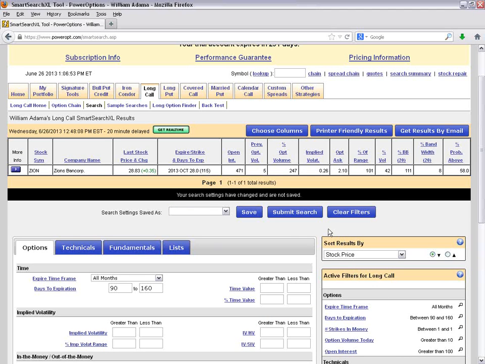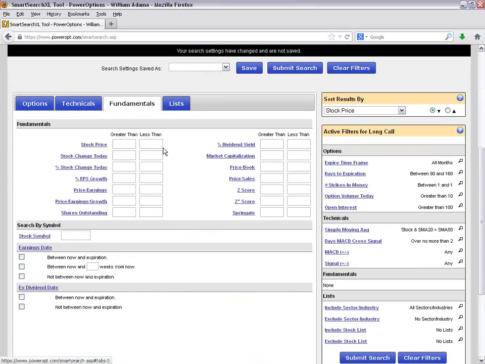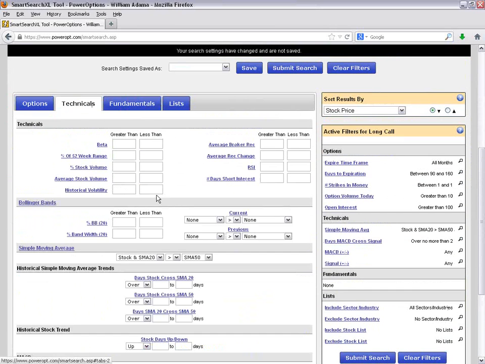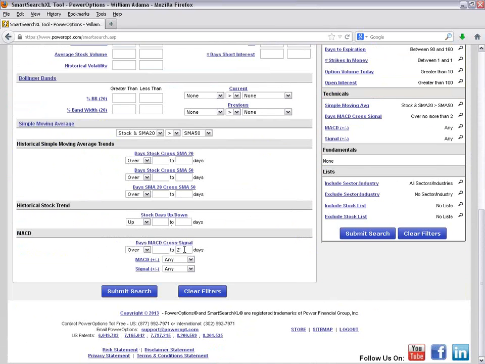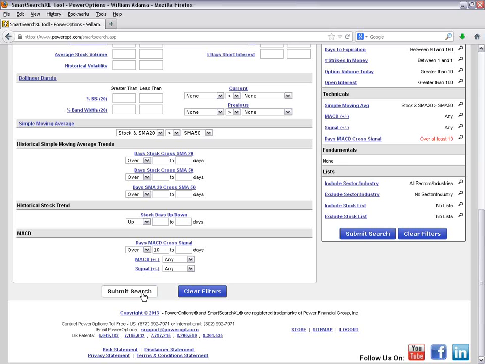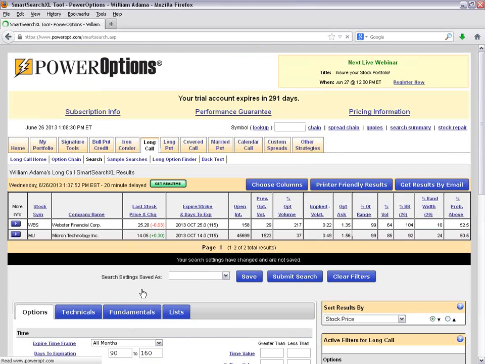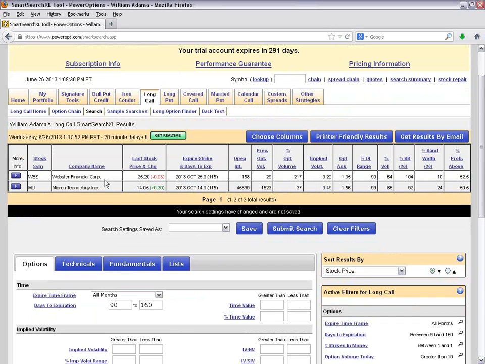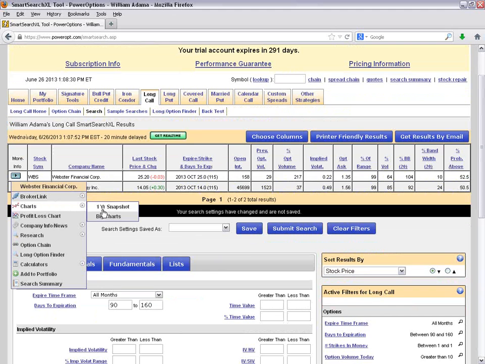In other words, we're still going to keep the other criteria we had here. But what about, sorry folks, what if we wanted to see stocks where the MACD has been over the signal line for more than 10 days? See if anyone on our list matches that. We know that, well, no, MasterCard wasn't, was it? I thought it was. All right, so we've got Webster Financial, don't know that one, and Micron Technology. Let's check the chart on Webster here.